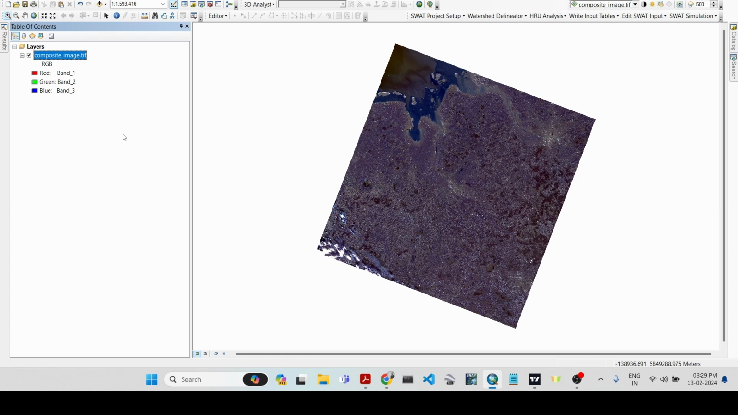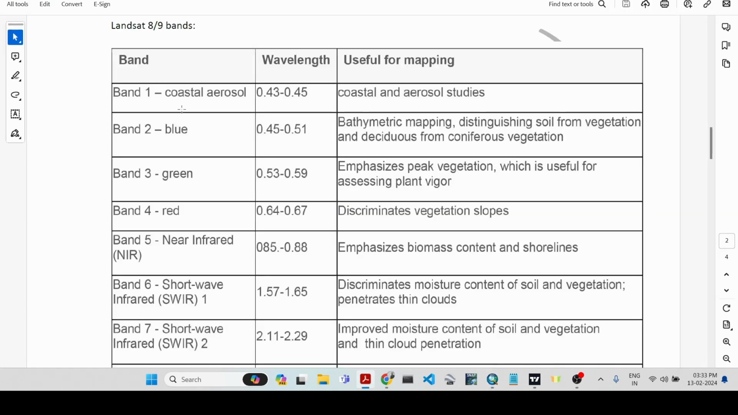There are plenty of band combinations out there, but the first and most important band combination is the true color composite. But before creating a true color composite, let's look at the Landsat band information first. We have combined the 7 individual bands, and these are the 7 individual bands. Band 1 is aerosol, then blue, green and red, then near infrared, shortwave infrared 1 and shortwave infrared 2.